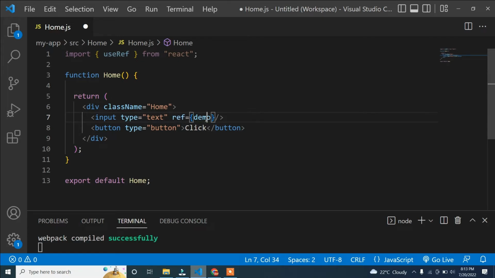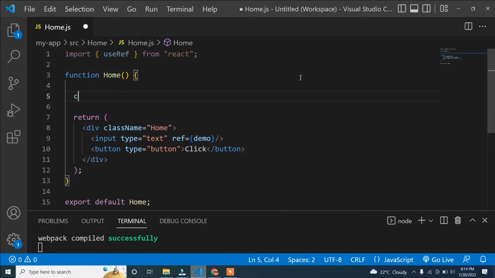Now this demo I have to define as a useRef. So I will simply take a variable, const demo, and this one I define as useRef with parentheses. So this is the syntax. Now this is done. If I console log this demo, you can see this input.